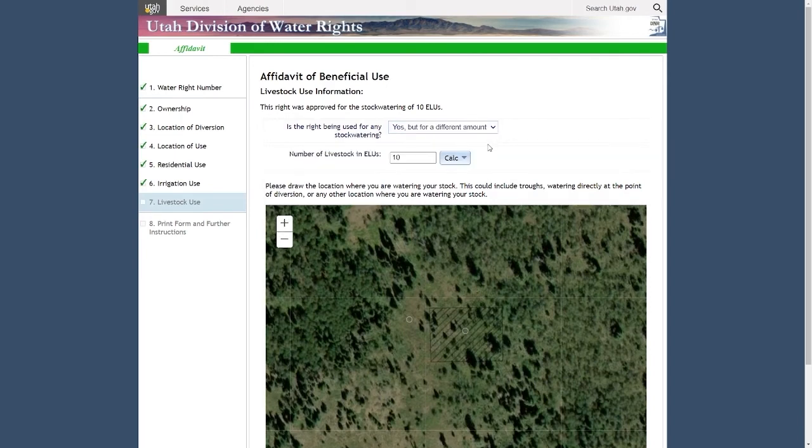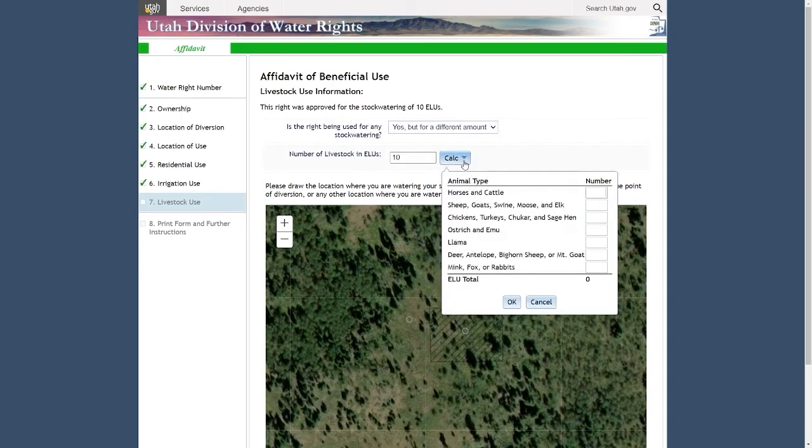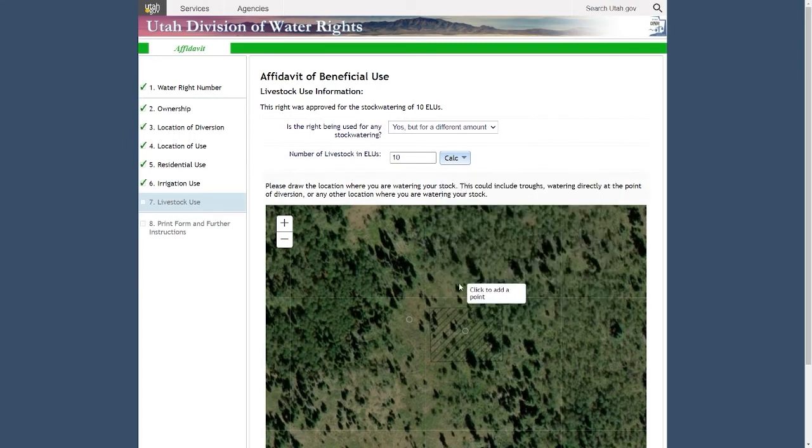If you select Yes but for a different amount, you can enter the number of ELUs you are using or use the calculator to determine your ELUs by entering the number of each type of animal you are watering. Once you have indicated your ELUs, you will use the map to indicate the area where you water the livestock. Click on the image at the bottom of the screen to add a triangular marker on the map indicating there is a trough, or indicate if the animals water directly from the approved source at that location.